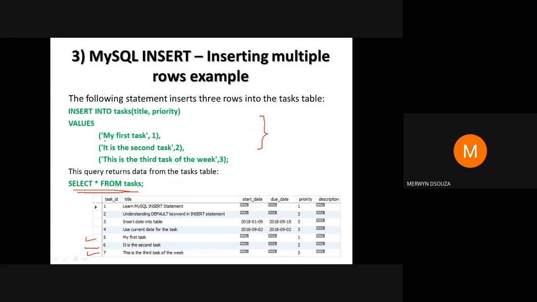The title for the first row is my first task, and the priority for it is 1. The second row that we inserted was it is the second task, priority is 2. The third row that we inserted was this is the third task of the week, and the priority for that was 3. We have inserted 3 rows simultaneously.